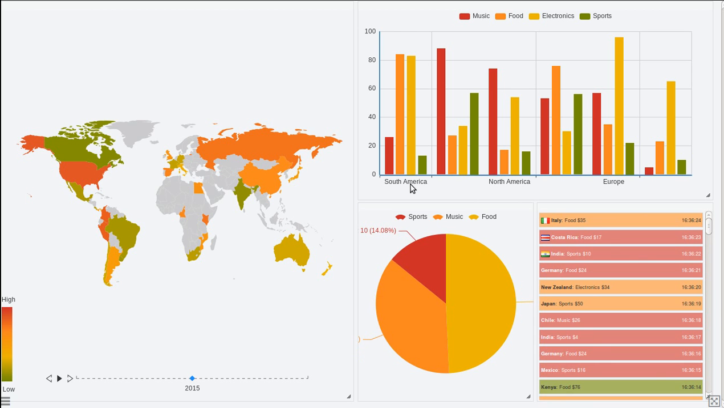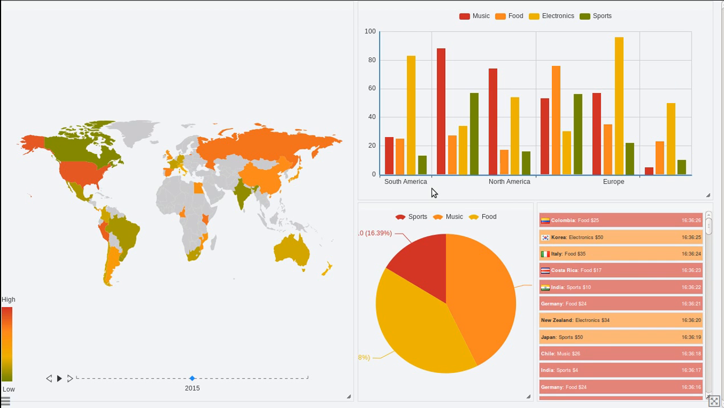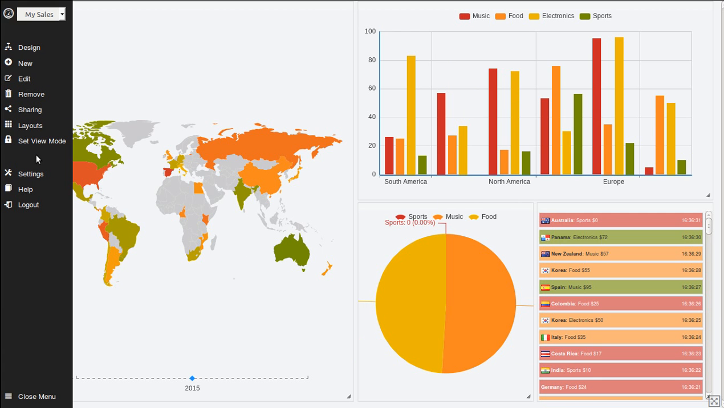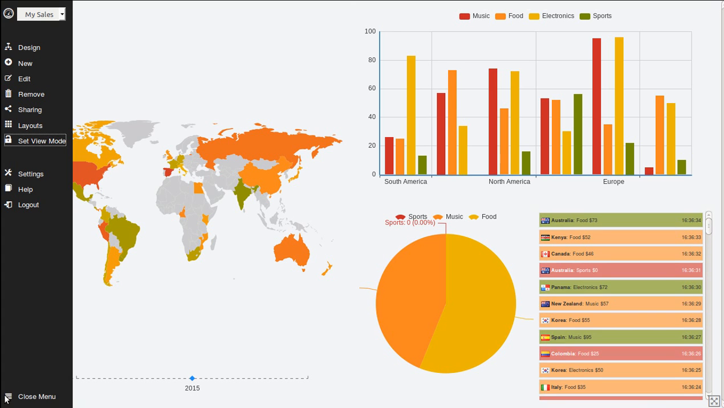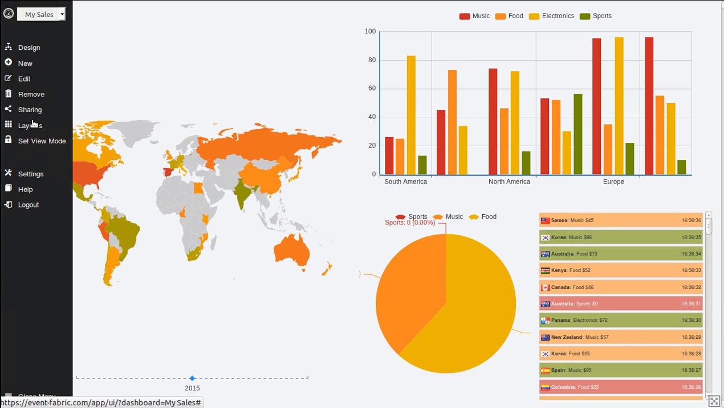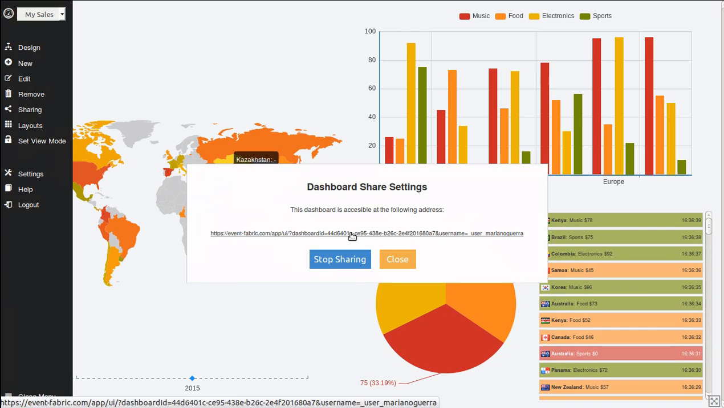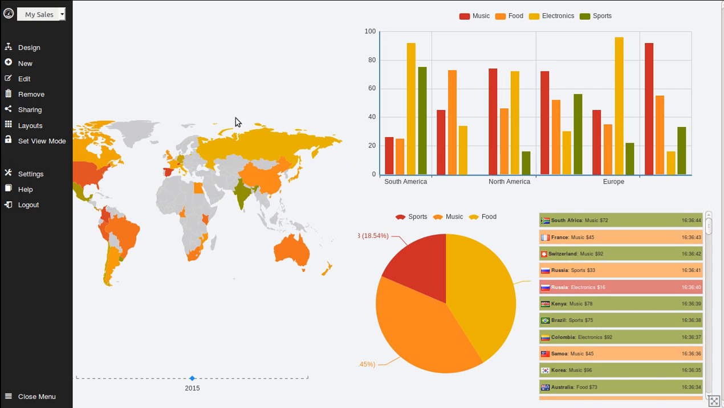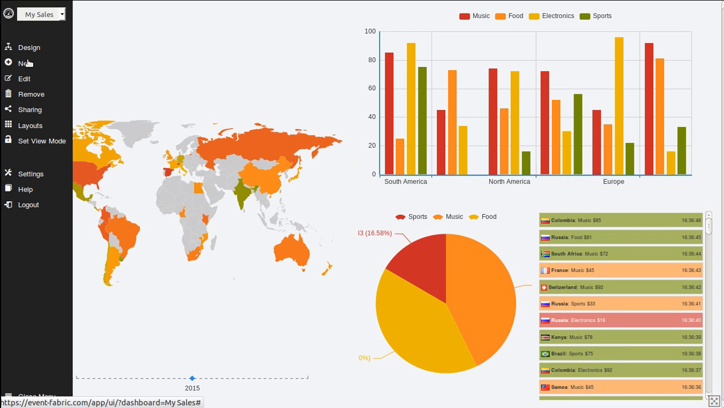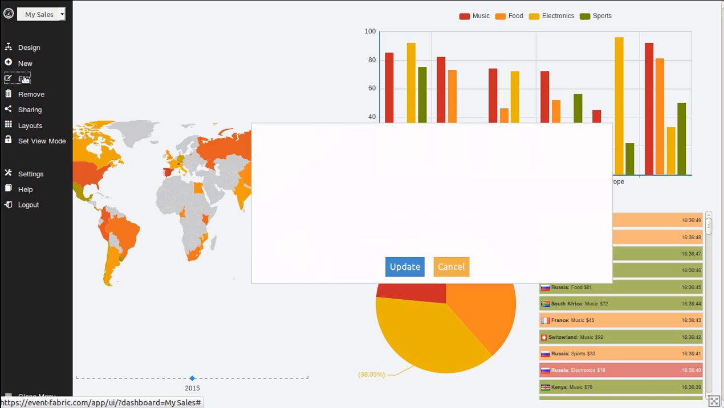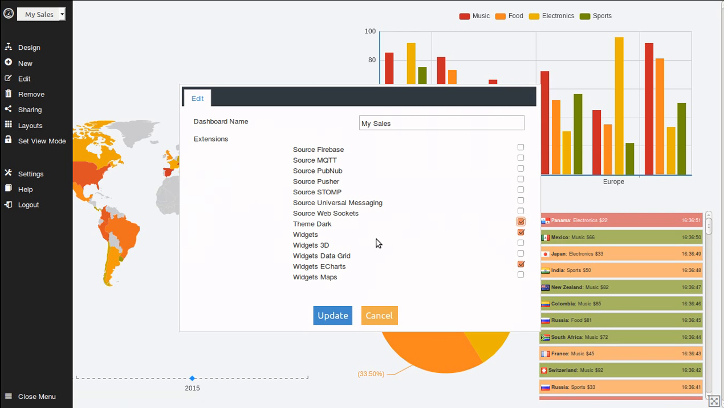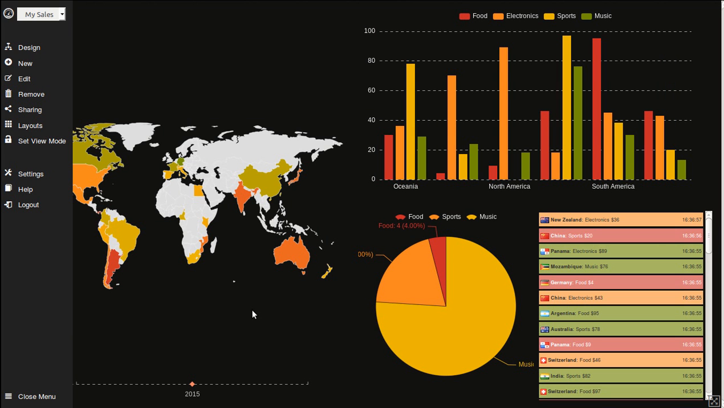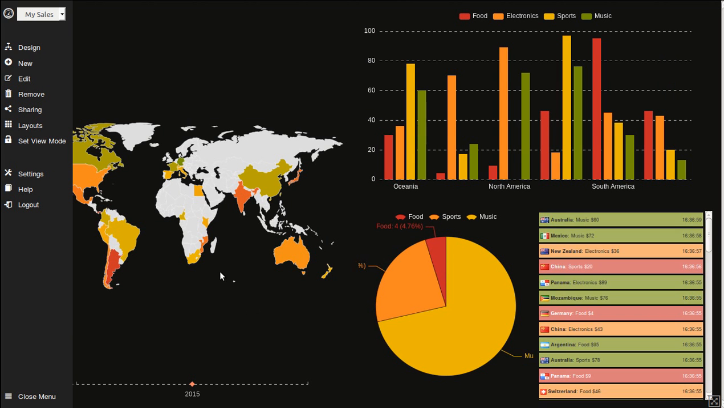Yeah, it's working. So we know now we have our dashboard running, and the layout is okay. So we can set view mode, and now we have our dashboard. We can set sharing. We can say, for example, share to authenticated users, and we get the URL here. We can stop sharing. In this case, let's do something to close. If we go to edit and load a new theme, the dark theme, and click update, it will reload and load that, and we will have a dark themed version.